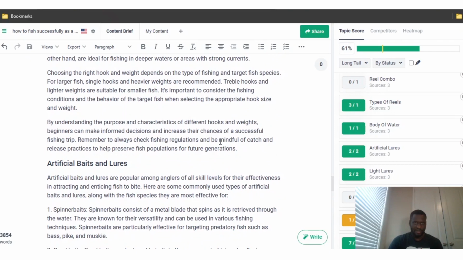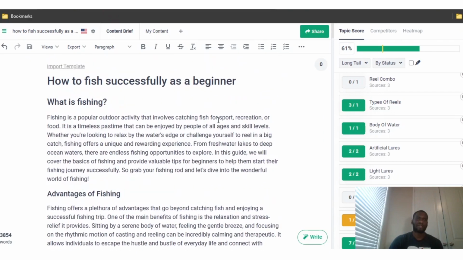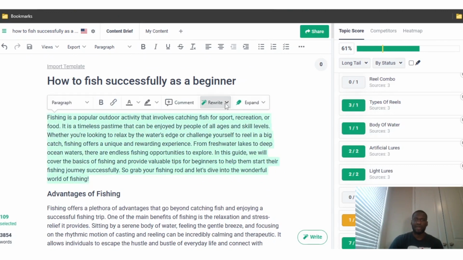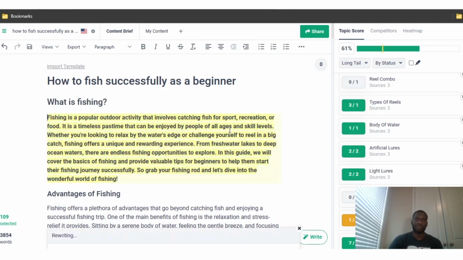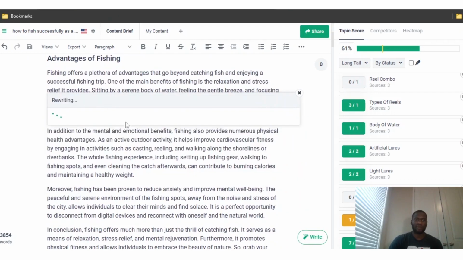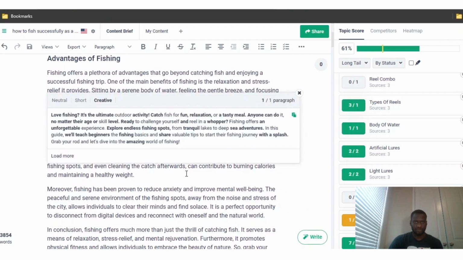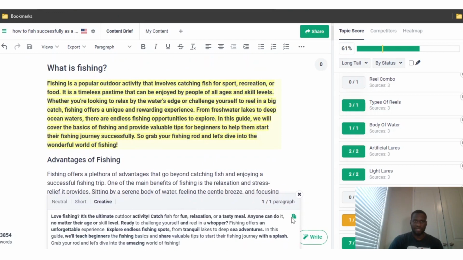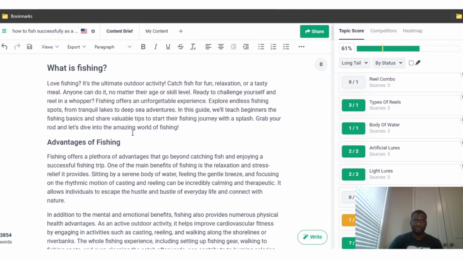And another thing you can do too, I forgot to show you guys the first time. You see what is fishing? If you just highlight this, you can rewrite it as however you want. You can rewrite it sentence by sentence or paragraph by paragraph. So I just want to do paragraph by paragraph, and then it just rewrites it directly. So it says neutral, short, or creative. I want to go with creative, and then it rewrites it. And then once you click on this copy icon, it writes it for you.